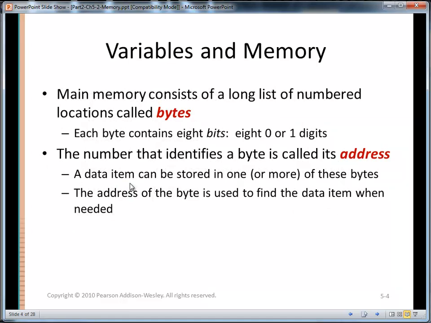Now, main memory consists of a long list of number locations called bytes. Each byte has 8 bits, and each bit can have the value 0 or 1. Now, each byte is going to be associated with an address. So let's consider the first byte of your 8 gigabytes of main memory to have the address 0, and it goes all the way up to 8 billion.